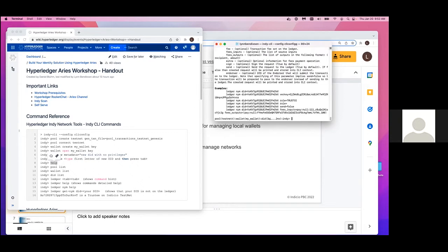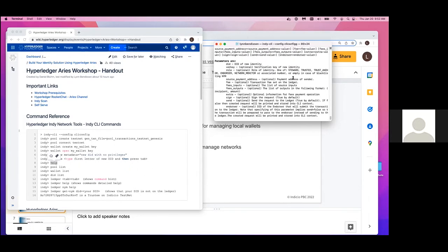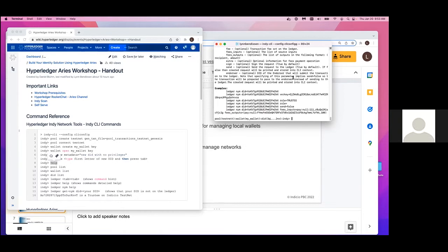We can copy that command in now. And it shows help for the ledger nim command and all the different things you can do to add a DID to the ledger or manage that DID that's on the ledger. And so once you've added your nim to the ledger, you can do a ledger get nim, like the next command here.